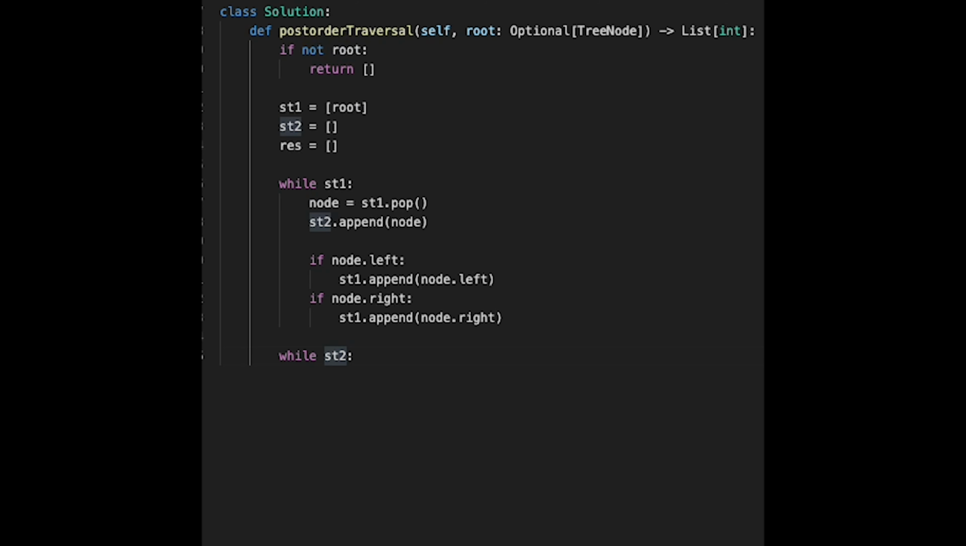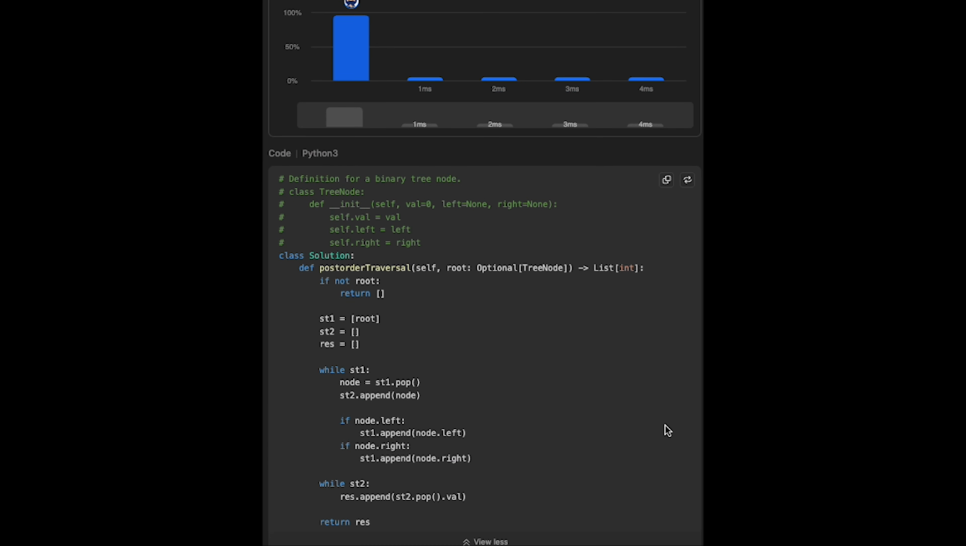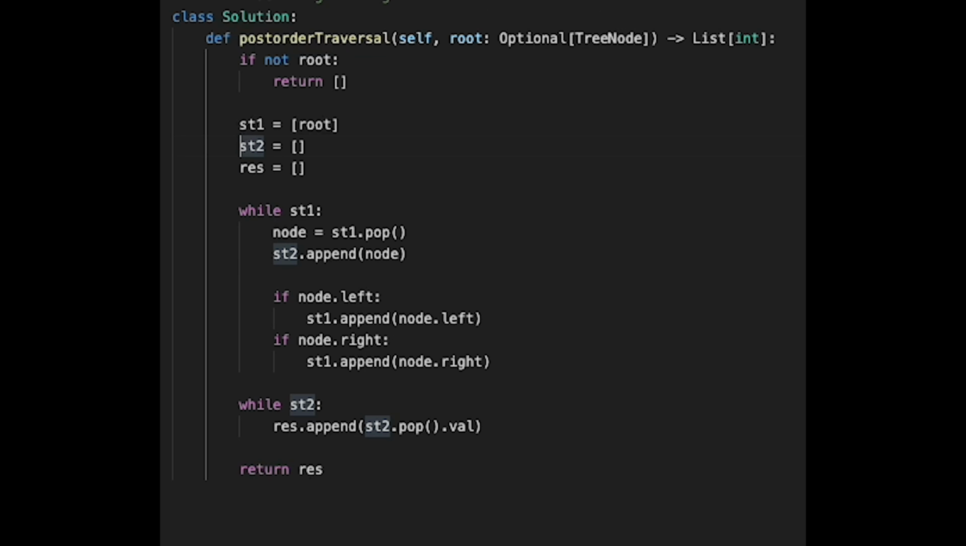And now we have the reverse order of output in stack2. So that's why result.append(stack2.pop().val), and we need a value, right? And then return the result variable. Yeah, so let me submit it. Yeah, looks good. And the time complexity of this solution should be O(n), and the space is also O(n).